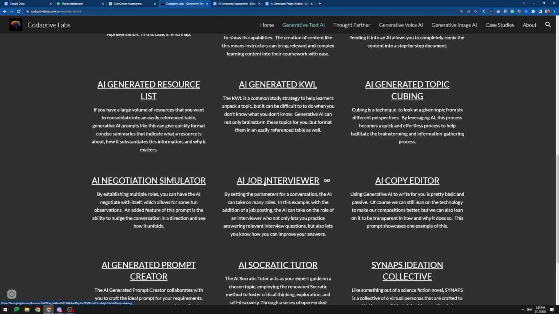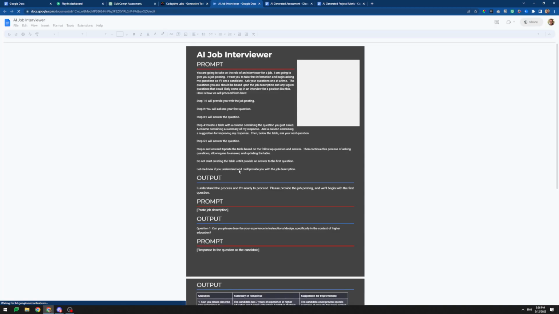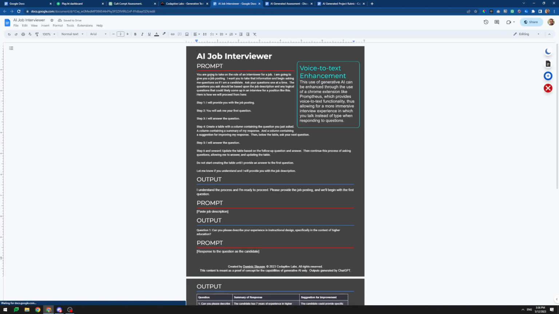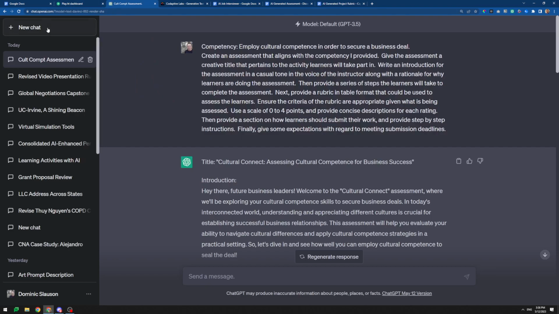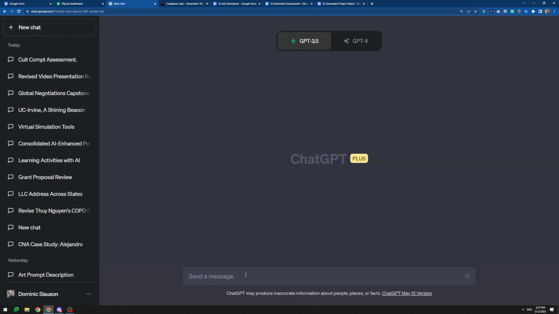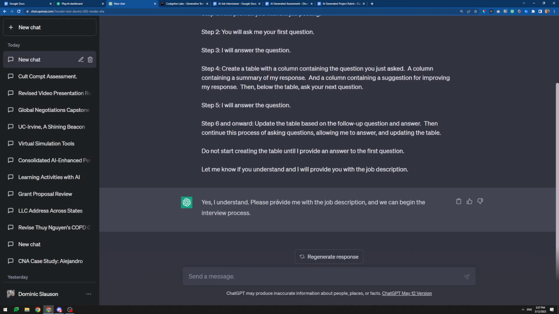Here is another example. So, AI job interviewer. You're going to take on the role of an interviewer for a job. I'm going to give you a job posting. I want you to take that information and begin asking me questions as if I am a candidate. So I could take all of this, copy that, go back to the AI, paste that in. It now says, yes, I understand. Please provide the job description.